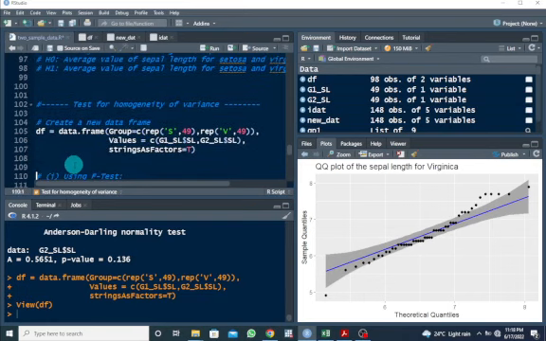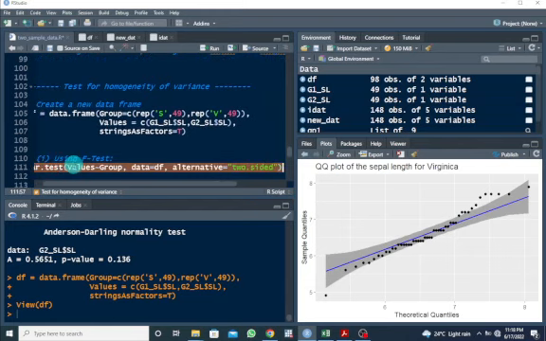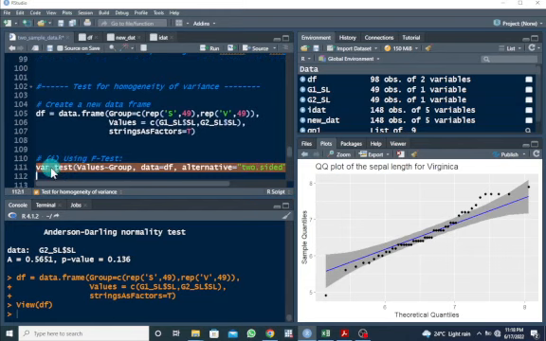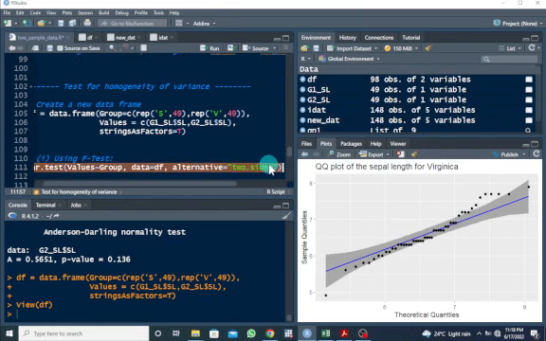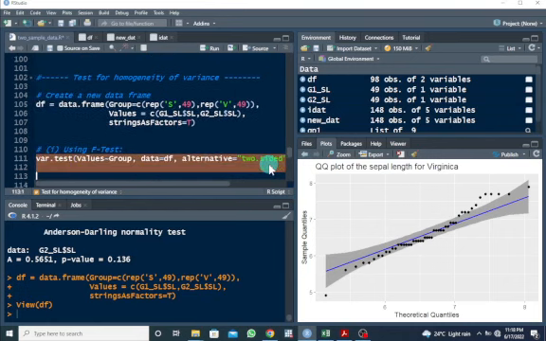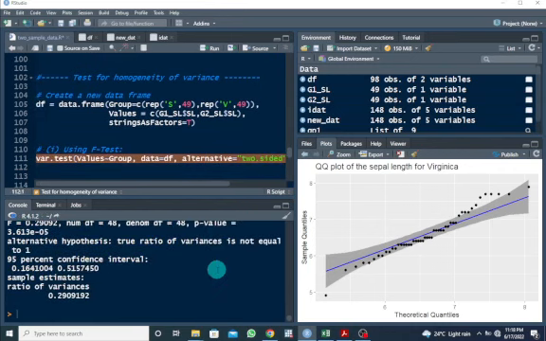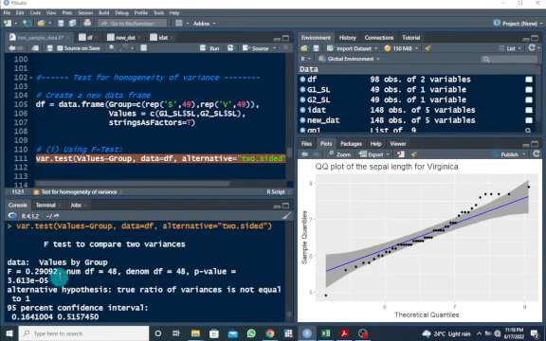and get the test for the homogeneous variance using the F-test. In R, to get an F-test, we make use of the var.test function. The first argument is that of the sepal length values, and the second argument is the categorical variable, which is group. Then data is going to be the data frame, and we also have alternative to be two-sided. Okay, so let's run this. Control enter. If you scroll up, we have this information, the F statistic.